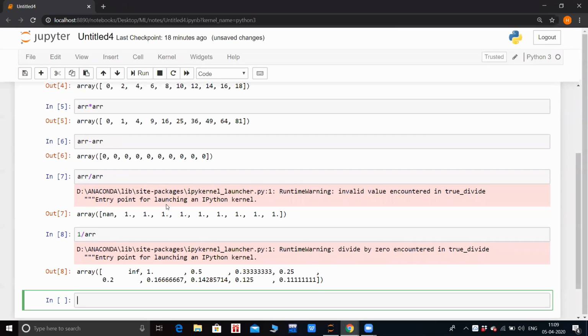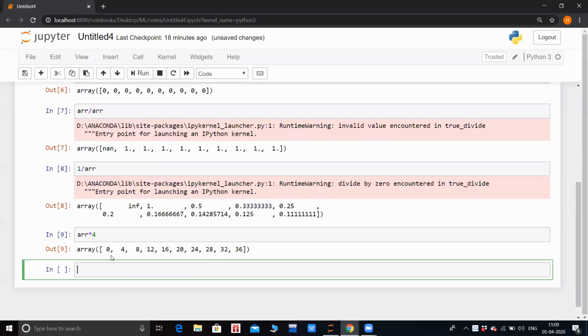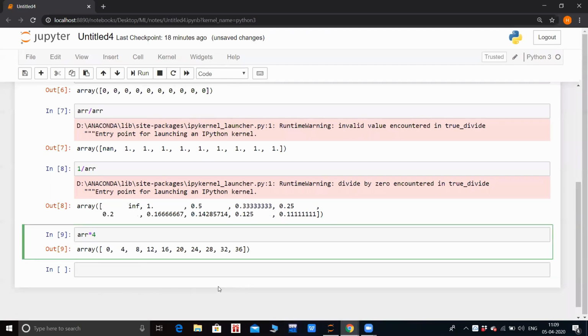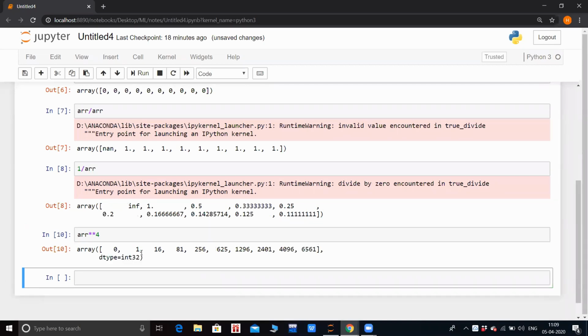Now we go to exponential. So if I have to, let's say, I showed you squaring of my array, I'll just show you array raised to 4. You can see, 0 raised to 4 is 0, 1, and so on. No, actually I multiplied here, typo error. For exponential, you need to use 2 stars. You can see 1 raised to 4 is 1, 2 raised to 4 is 16, 3 raised to 4 is 81, and so on.